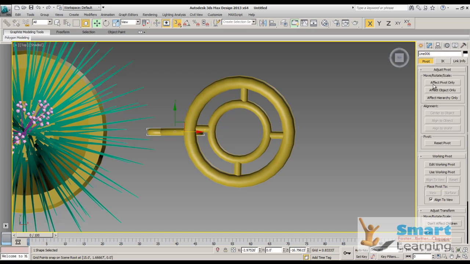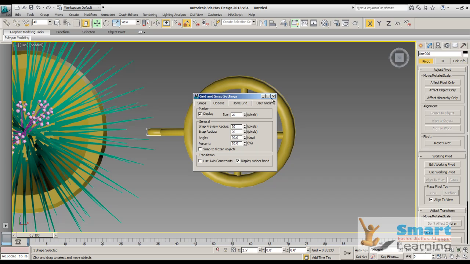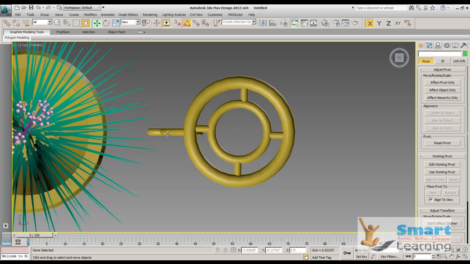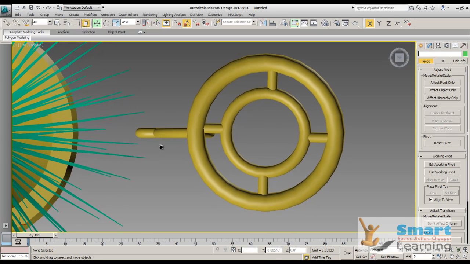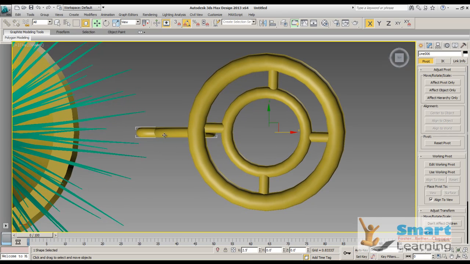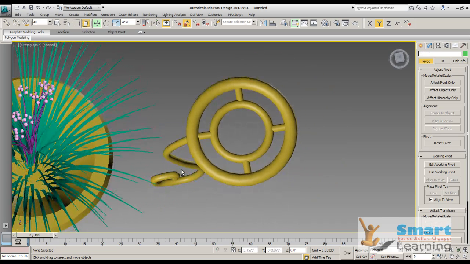So I'll go to hierarchy, Affect Pivot Point. This particular pivot point I need to align to the center of the object. You can see this is the center of the object, and then I'll switch on the angular snap, and this will be 90 as before. I'll select the object, and then I will rotate it. I will adjust the placement here because this is not aligned properly. So you have to align this properly. Then you can select your object and rotate this.